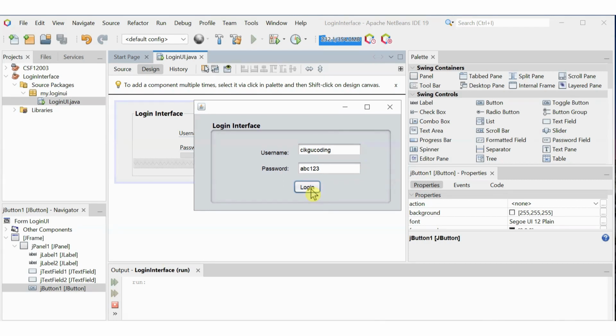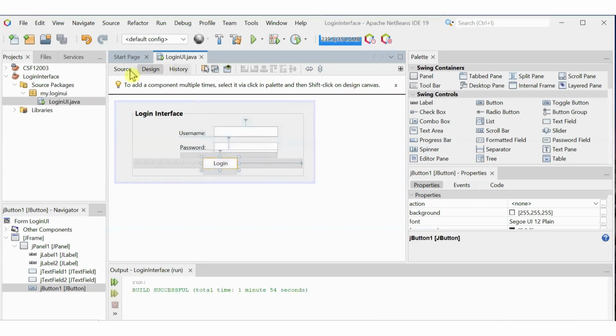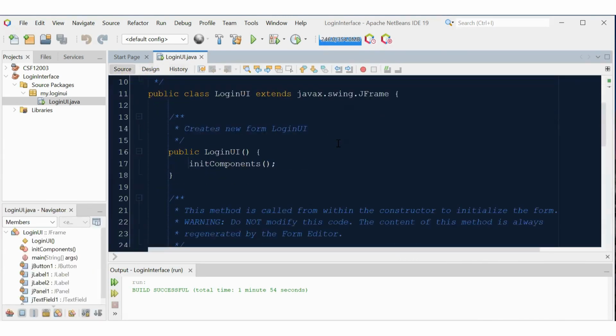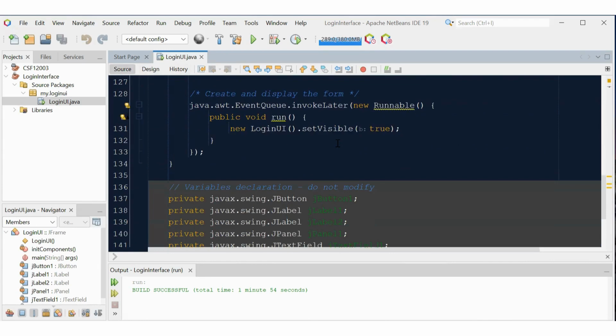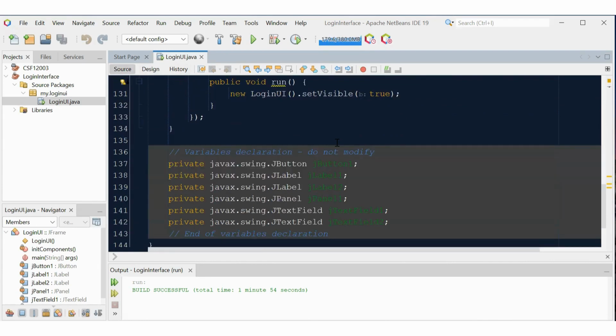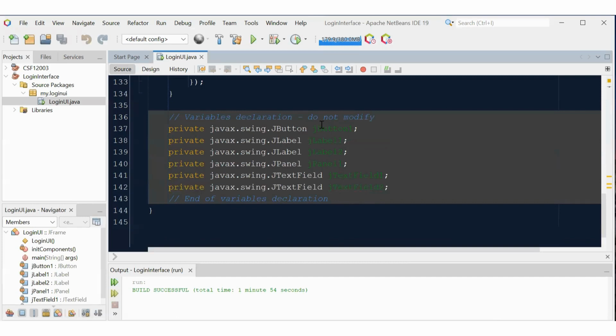Now, if you are interested, you can also look into the code of this login interface, right? So even though you are using the drag and drop features to create the whole interface, there are actually Java codes behind it. So now if I close this and go back to my source, design, history, and click on the source, you can see all the Java codes that make up the interface that we have created earlier. So you can see here you have JButton, label 1, label 2, panel 1, text field 1, text field 2, right? Okay, so you do not need to memorize all these codes.